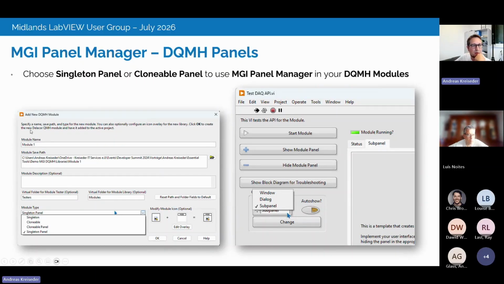What this gives you is, if you create a new DQMH module, you get two new entries here where you can create a singleton or a clonable panel, which gives you the possibility to either show the front panel of a DQMH module in the sub panel of the caller, for example, in this case the tester VI, or you can also just pop it out in a separate window.